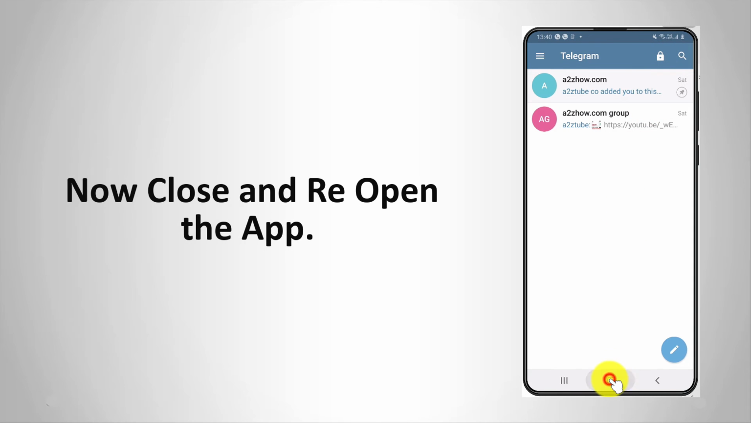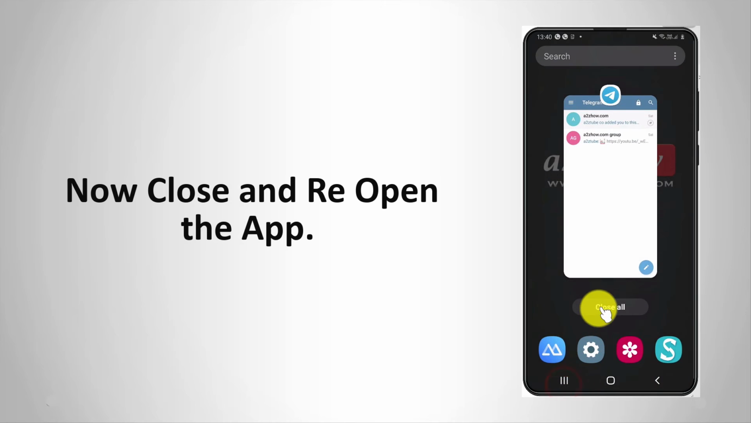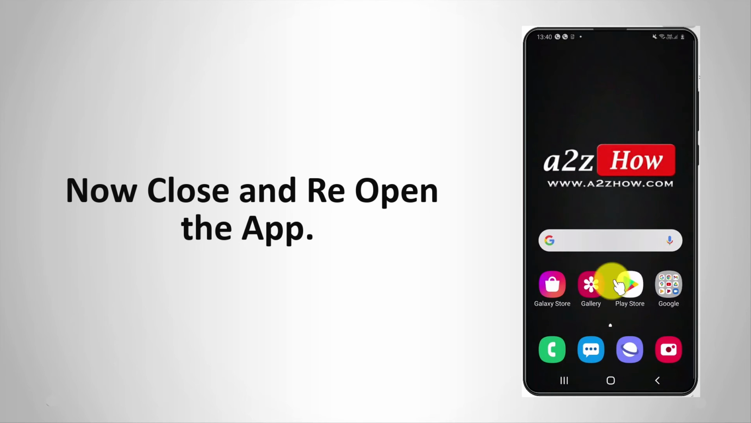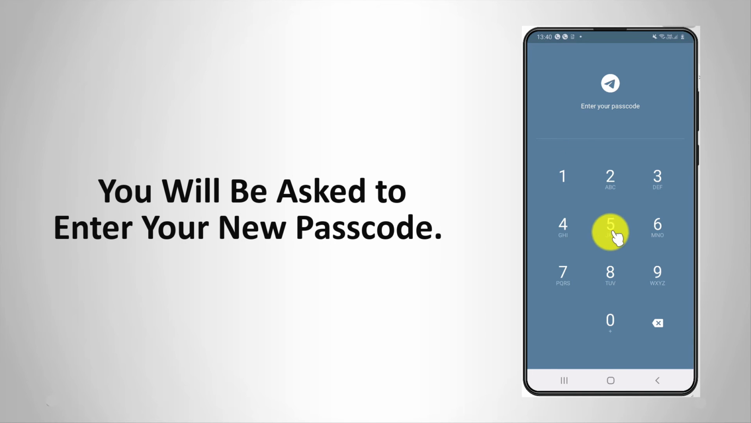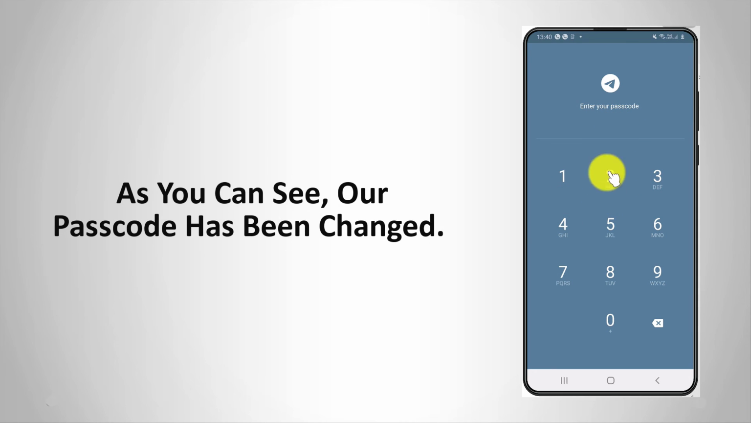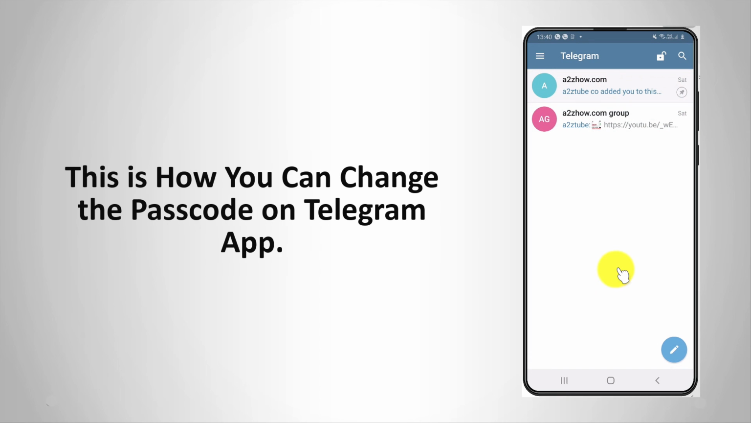Now close and reopen the app. You will be asked to enter your new passcode. As you can see, our passcode has been changed. This is how you can change the passcode on Telegram app.